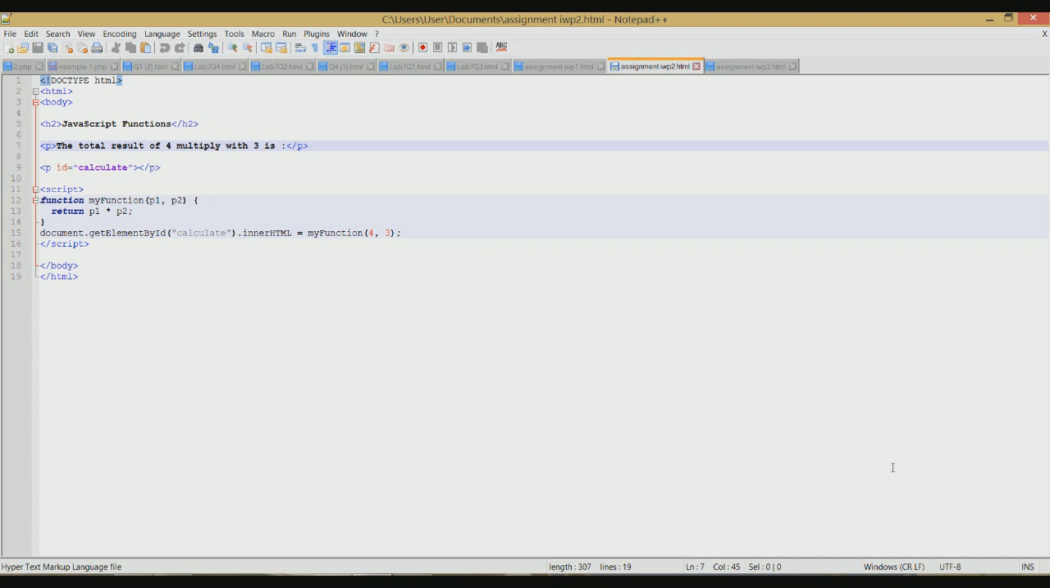Okay, for this part, the HTML shows the outcome result of 4 multiplied by 3. This happens in the function where it calls P1 and P2, which is 4 and 3, and it is calculated in the function. The ID from HTML is retrieved in the function by calling document.getElementById, which is calculate. Then it shows that the function is 4 and 3, which shows the outcome, which is 12.